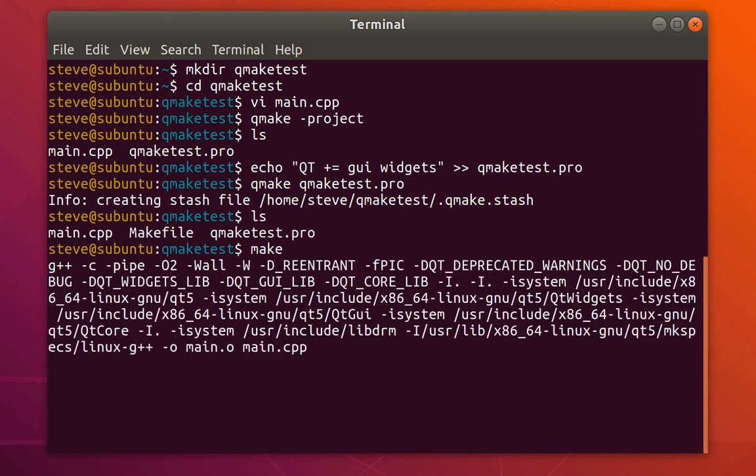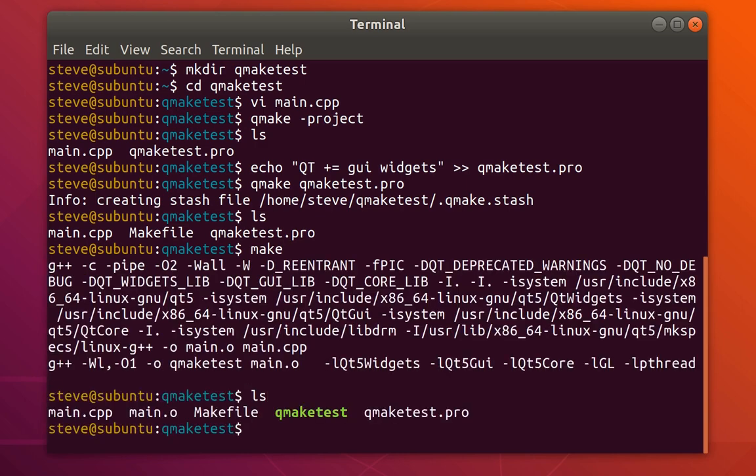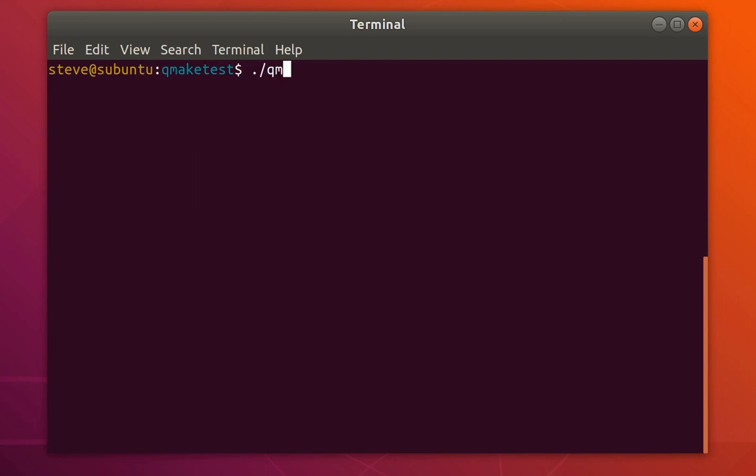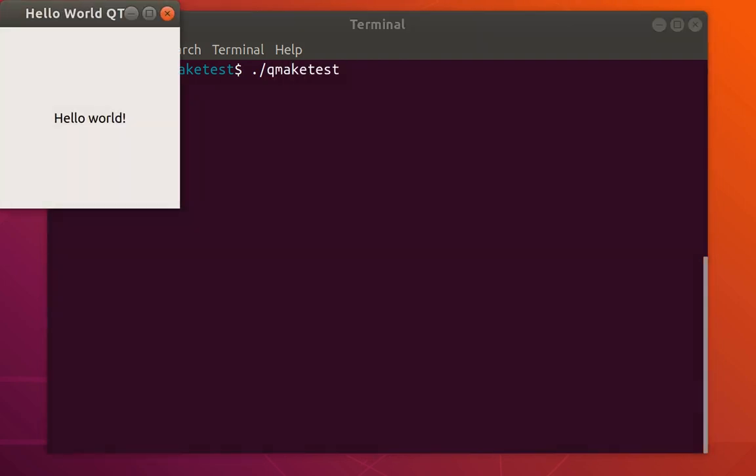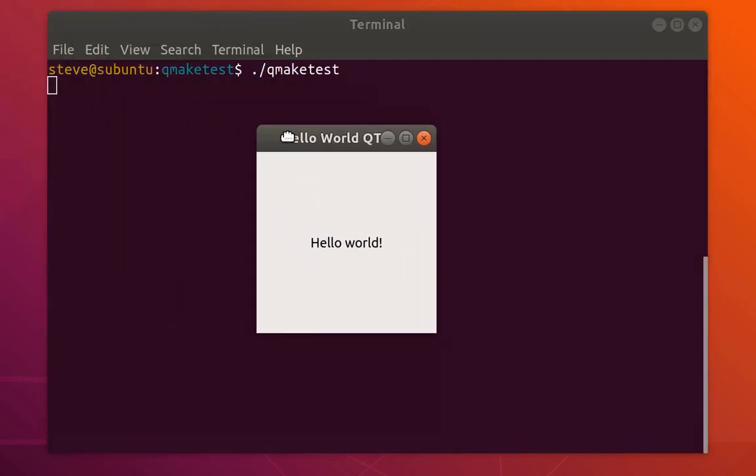Run make to actually compile the application and generate an executable. We've created an executable called qmaketest. Let's try running it. Success! Our window is displayed on the screen.